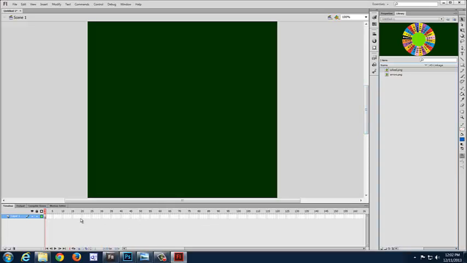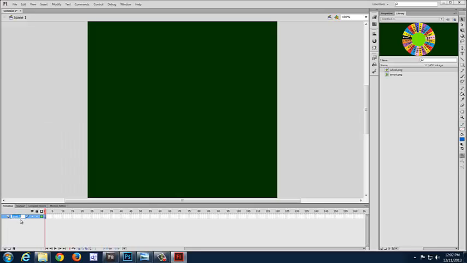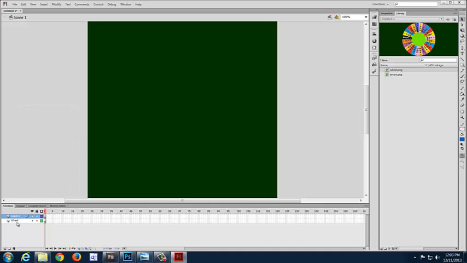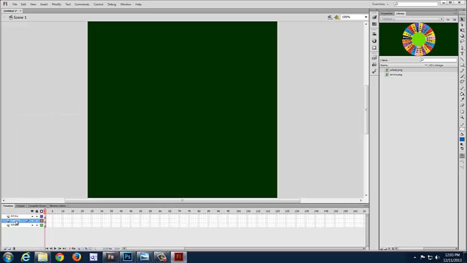So let's go over to our timeline, and we already have one layer that the IDE has set up for us, called Layer 1. Let's rename that layer to Wheel. Then right click on that wheel layer and go up to Insert Layer, and rename the new layer to Arrow. Then right click on either one of those, insert one more layer and rename it to Actions. Those are the three layers we're going to have. Let's move Actions up to the top here.